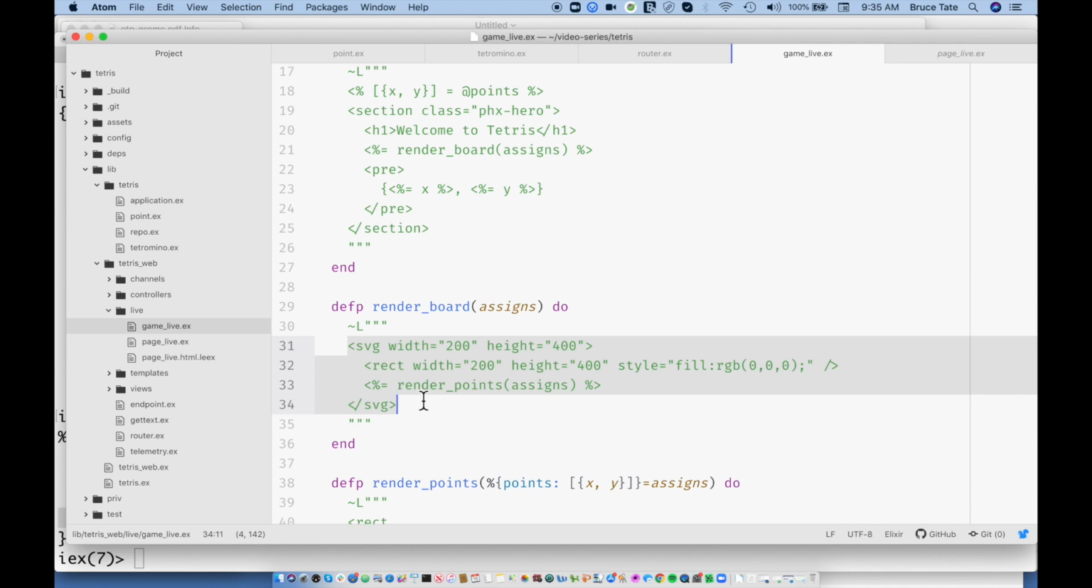Okay, so in the next session, we're going to basically take these simple points and we're going to group them together so you'll be able to see the individual Tetris shapes for the first time.